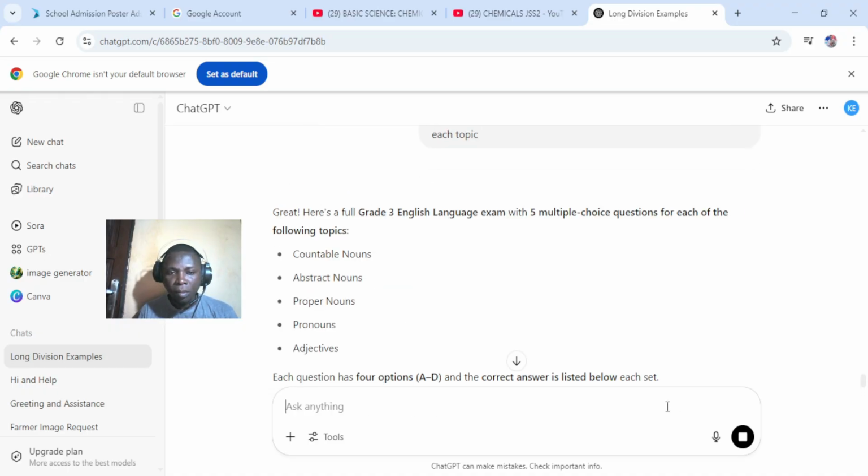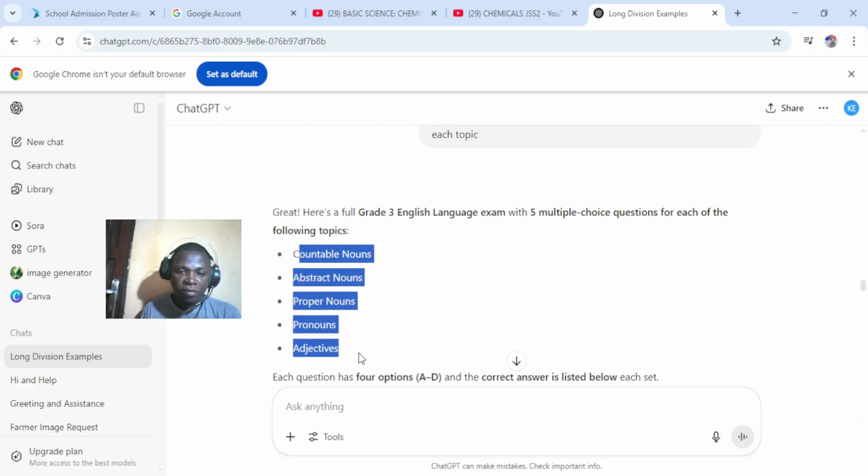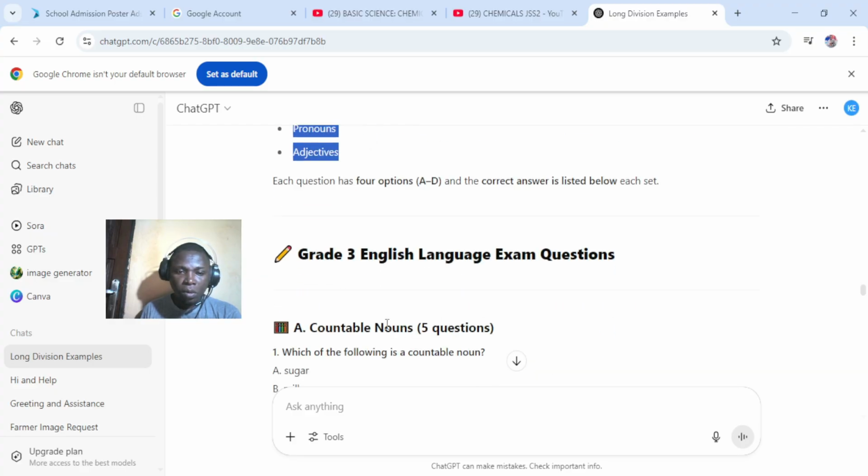Good. This is it. It's saying great, here's a full grade 3 exam with 5 multiple choice questions for each of the following topics. So it has to relate back to me the topics that I gave to it for confirmation. So these are the topics, 5 of them. Okay, so let's see what the questions look like.